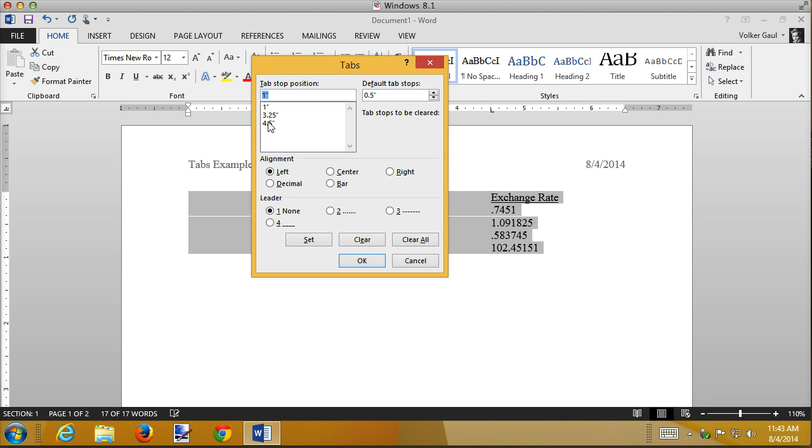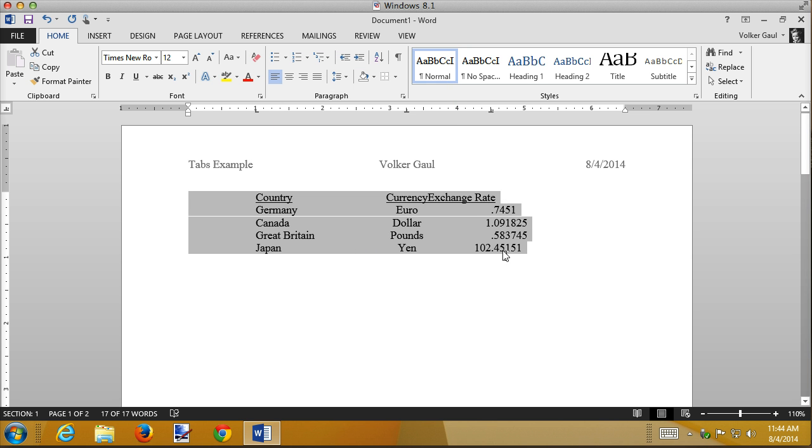The one I want to change is the one that's at 4.5. I want to make that a decimal tab. There's a set button, there's an OK button. There are some circumstances where you have to hit set and others where you don't. You're always safe to hit set. That's my advice, to hit set, then hit OK. And now all my numbers are aligned down the decimal place, but now I have a problem because my exchange rate looks a little funky.